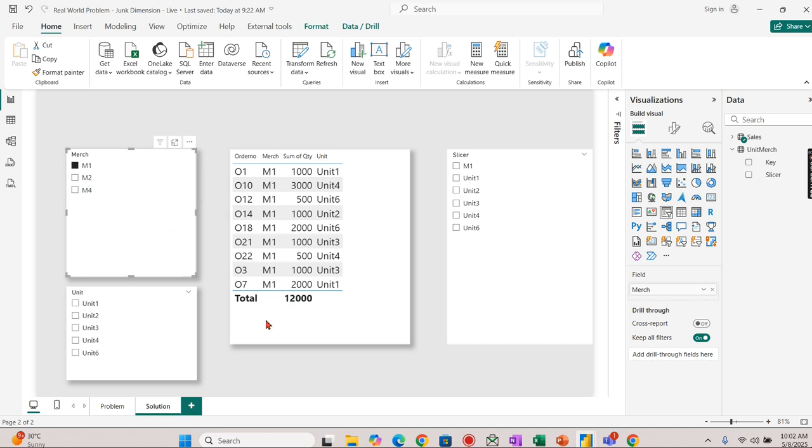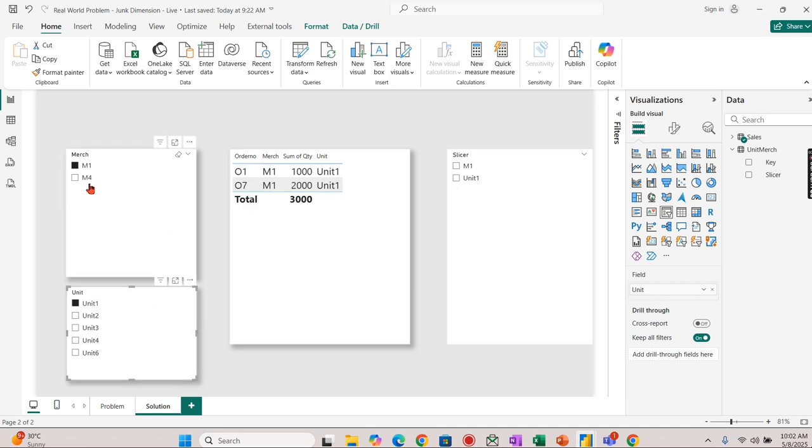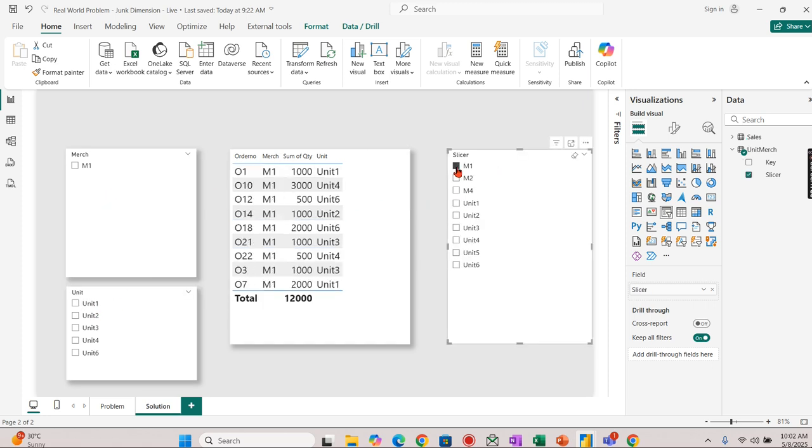The sum of M1 is 12,000. When I press unit 1, the sum of unit 1 is 6,300. But when I press both, the obvious expectation is 12,000 plus 6,300, 18,300, but it will not work like that. When you press these two, it will be 15,300, meaning there is already an intersection, because you are doing the union here, so there will be an intersection between these two combinations.